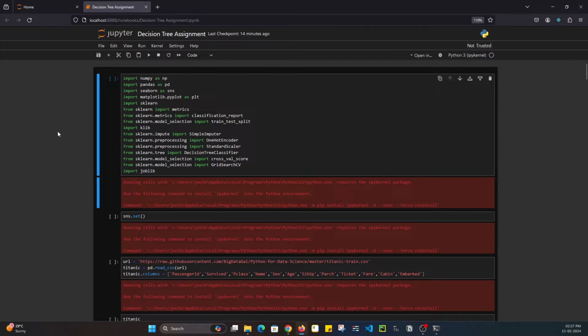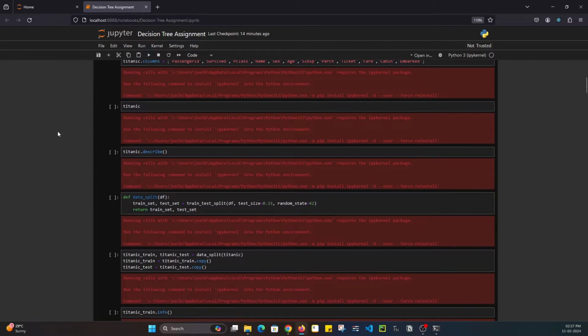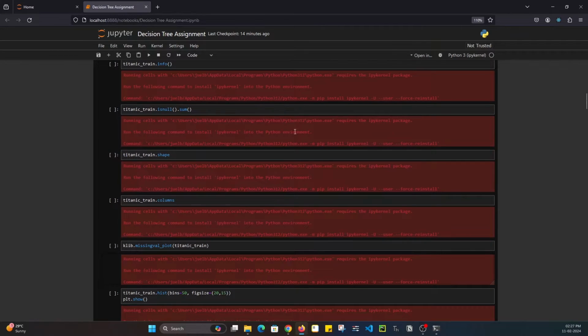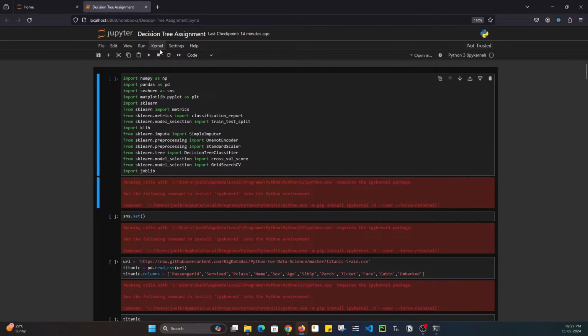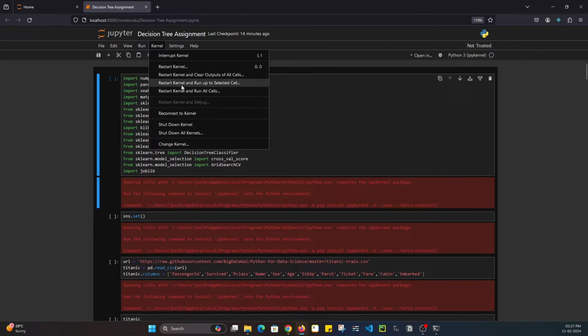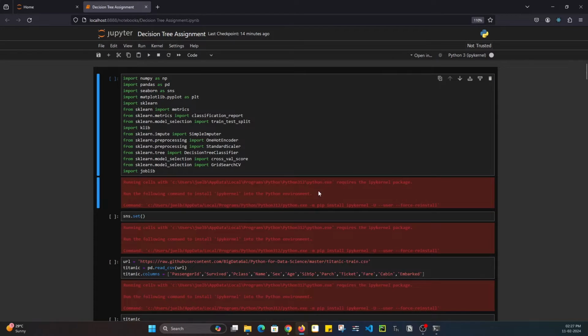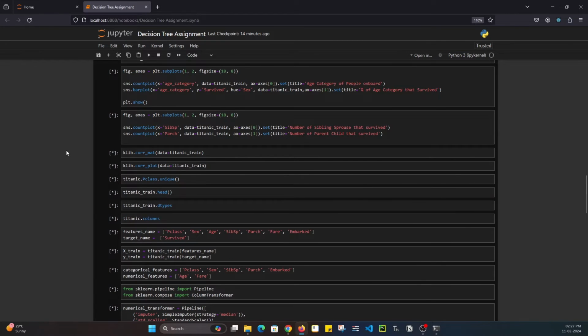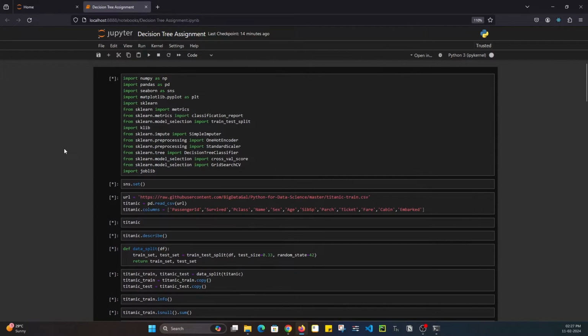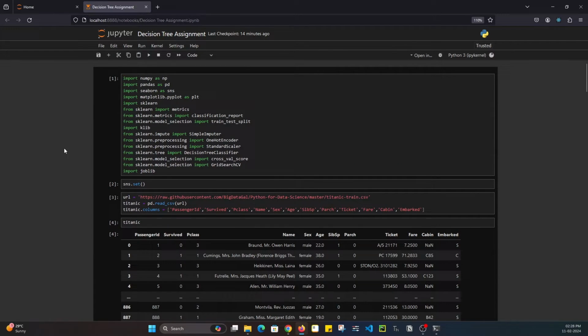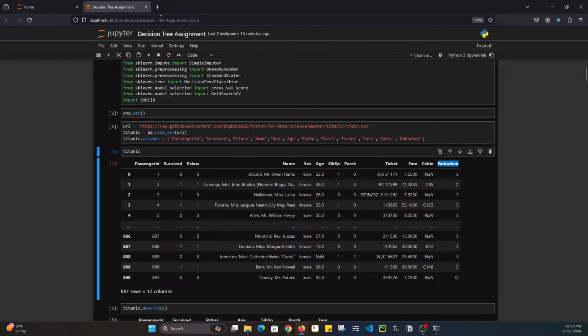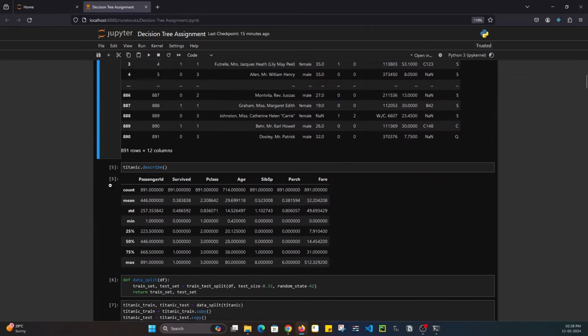Okay. So why are we having so many issues? That looks strange. I'll go to kernel and run all cells. Restart. Let me see, it should not give us an issue. Yep, it started working. So this is the notebook file. This is the file that I used to understand the data set, what are the columns present.